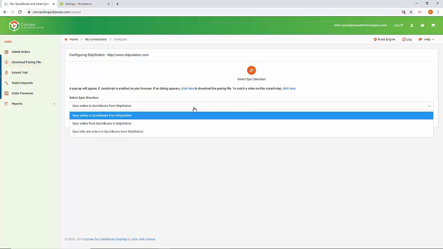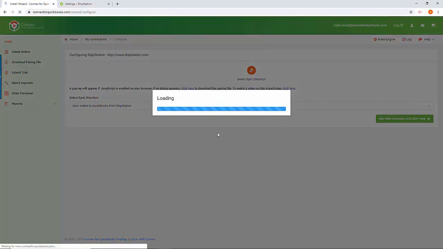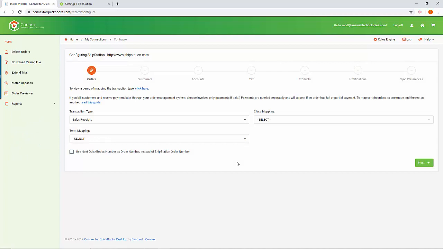Choose the direction you'd like to sync. Today I'm going to choose Sync Orders to QuickBooks from ShipStation. I'll click there. Here we arrive at the configuration setup of ShipStation and Connex. This is a 7-step process which should only take you about 15 minutes, asking you specific questions about setting up your sync. Take note along the way.